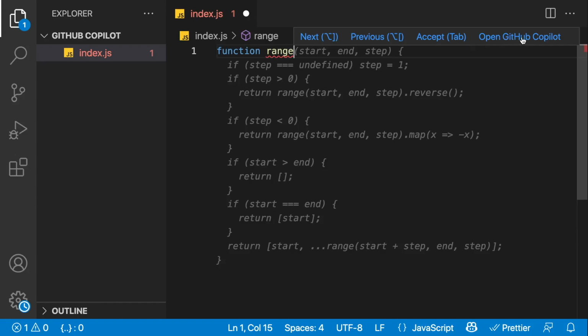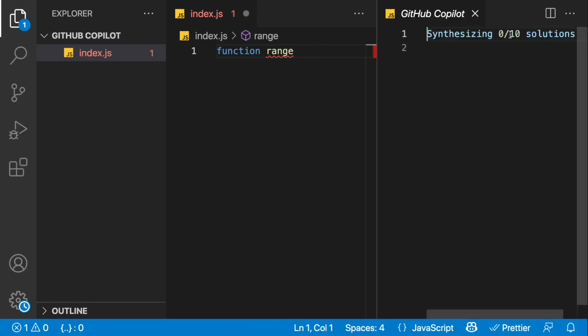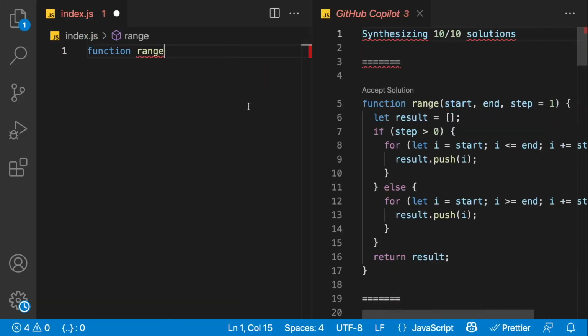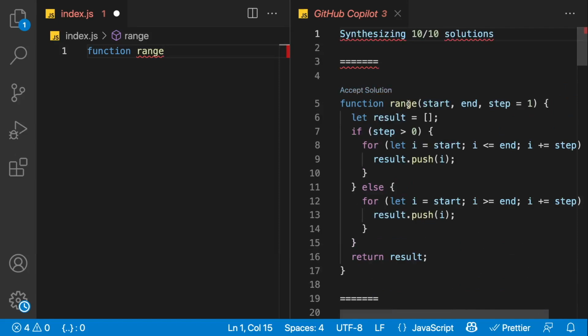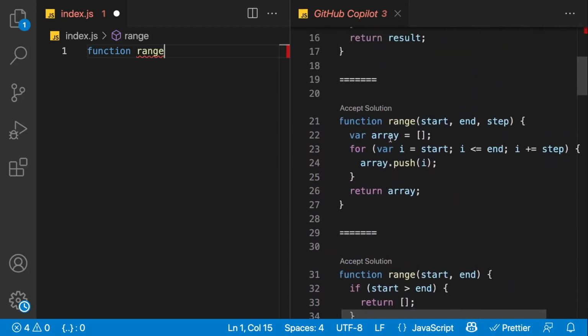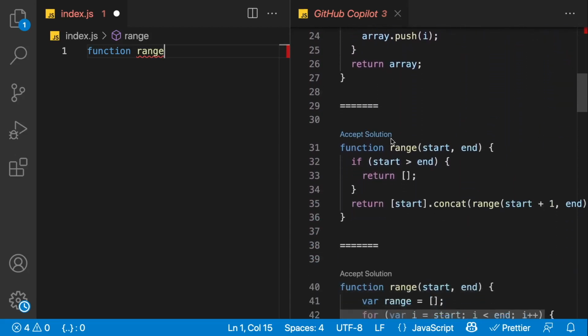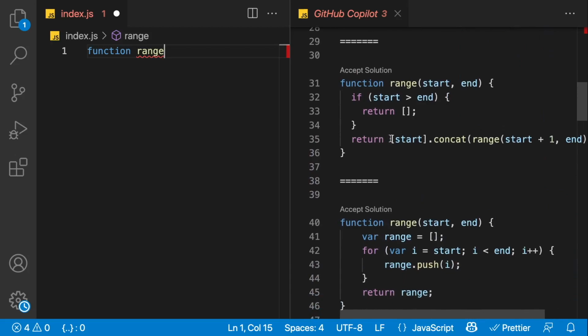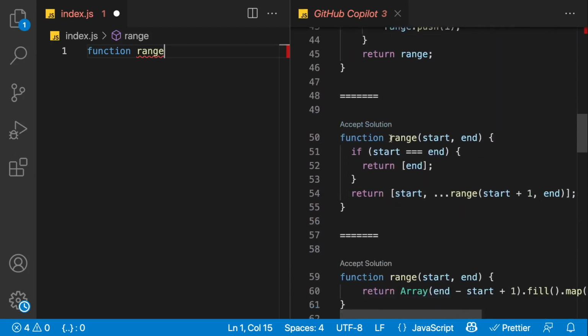Now let's open GitHub Copilot. You can also access this with Control Enter. I believe that works on Windows and Mac. When we click that over here, we get this other tab. And inside this tab over here, it gives us all the possible suggestions that we can use. So you can see the range method over here can be written many different ways. Now, possibly some of these are better than others, but it's really interesting to note.